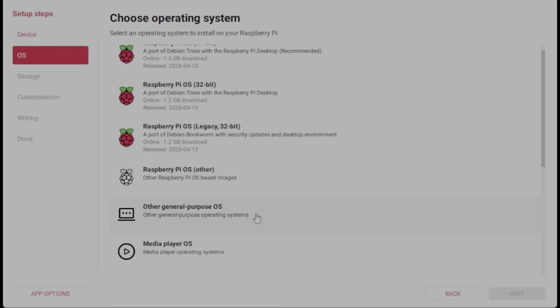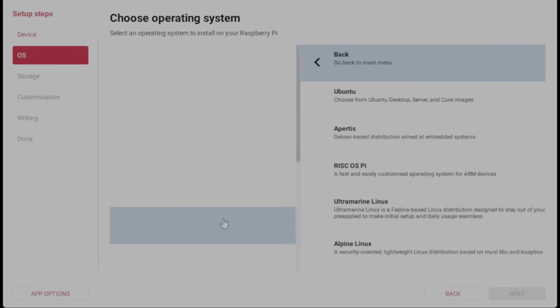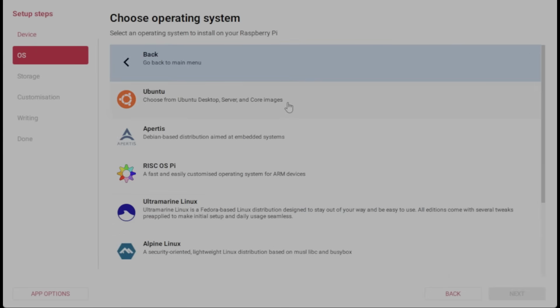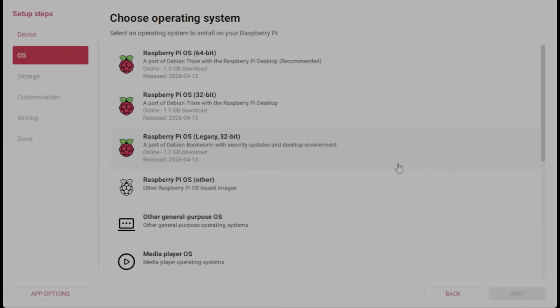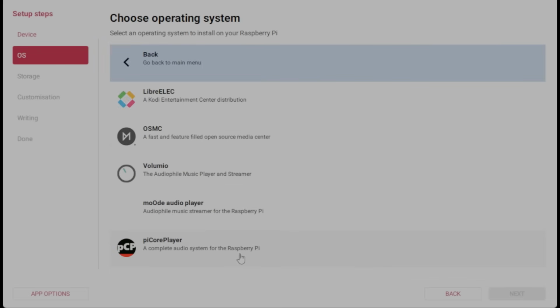Now, further down, what we'll see is another choice of OS, which is Other General Purpose OS. So if you click that, you'll now see we've got choices going all the way from Ubuntu here at the top, all the way down to Diet Pi. If we then come back again, we've got a choice for Media Player OS, which probably makes sense if you want to be setting up some sort of like music center, I suppose.